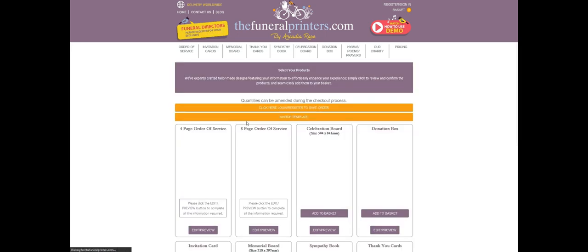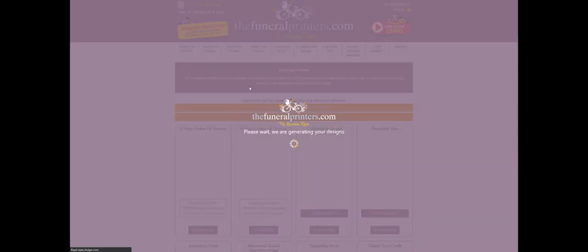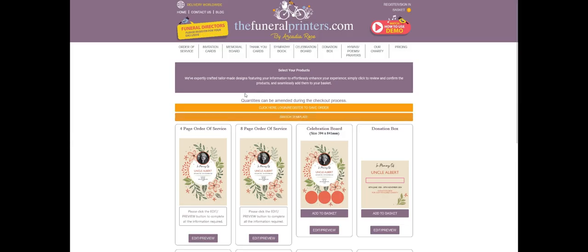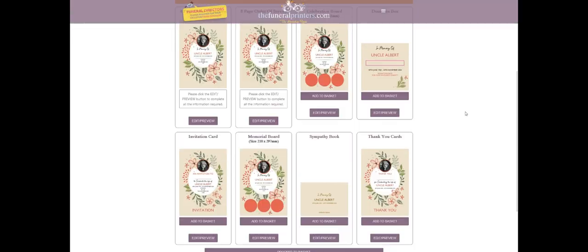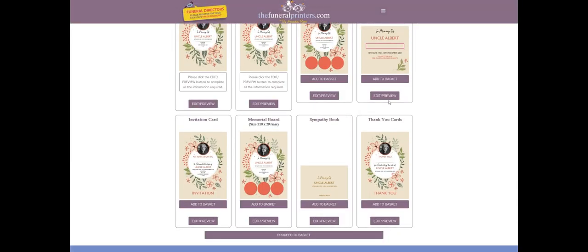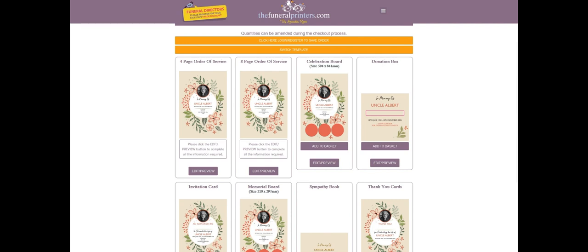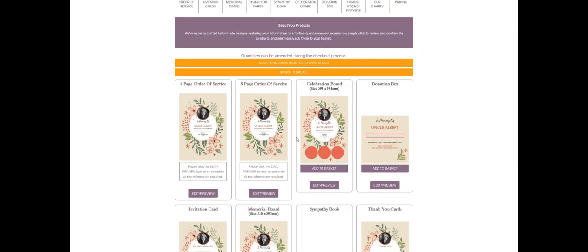What the system's done now is reach out to the Vpress servers, and it's now generating a proof for all the items that have been allocated to this template. So I can see I've got a 4-page order of service, an 8-page order of service, a celebration board, a donation box, invitation, memorial board, sympathy book, and thank you cards. I'm going to look at this 4-page item here. This is still on the actual website, but I'm going to click Edit Preview.